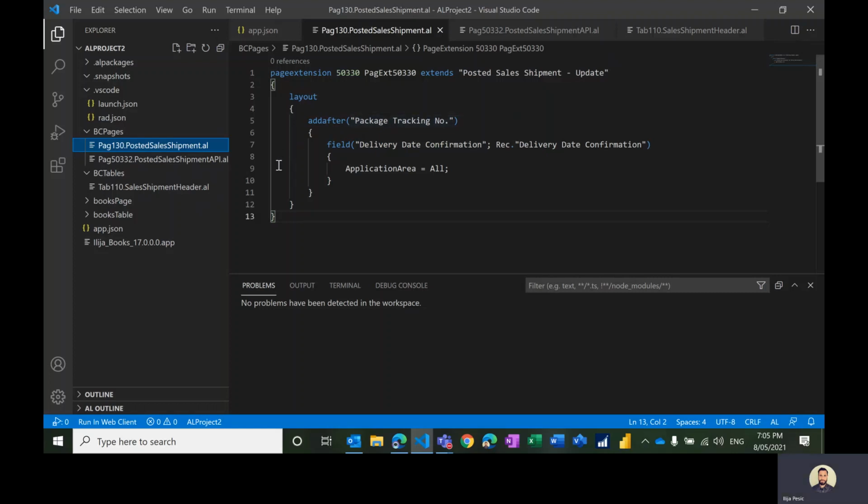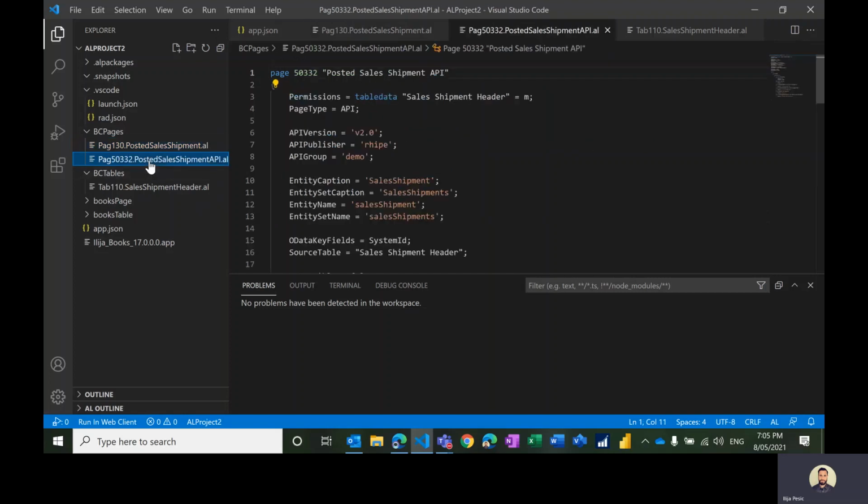In order to have the API published with this new release wave, we have the possibility to publish an API using AL and Visual Studio Code. And here is how we did it. So we created the new page, posted sales shipment API. Now, for this page, we set up the permission saying that for this table data which is published to the API, records can be modified. Page type is API.